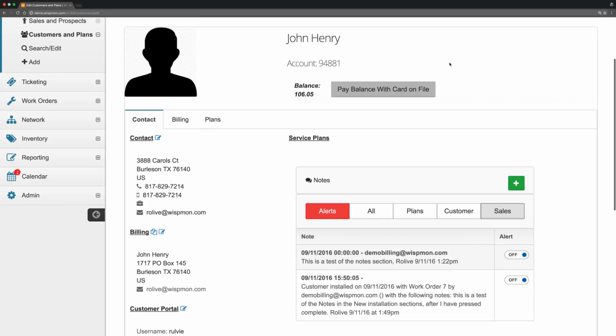Also, if this customer is being affected by a service outage, that little outage indicator will be up here. It'll be in the same color as this red color. And then we saw what the guy's balance is. We can do a quick pay with a credit card if he's got a credit card on file. And then here's his name and his account number.